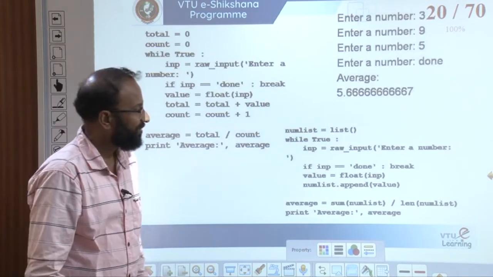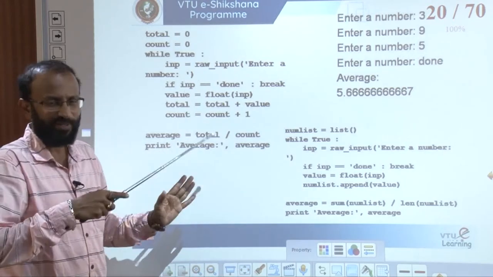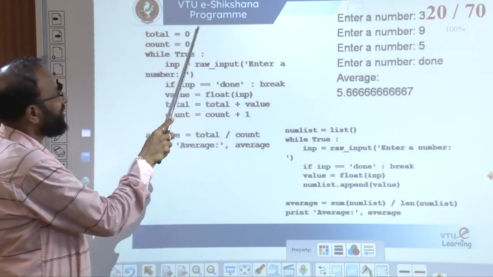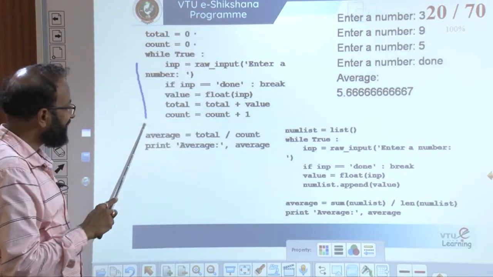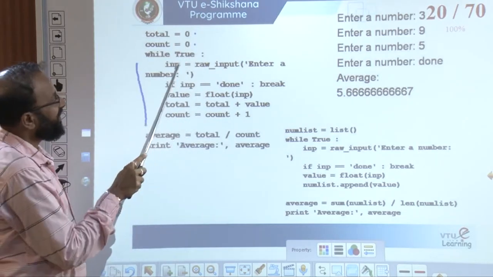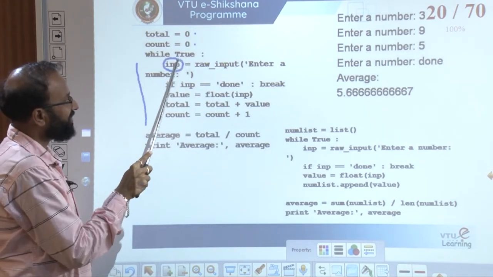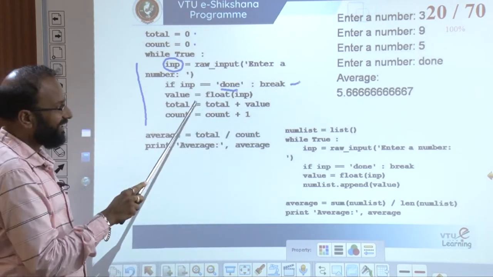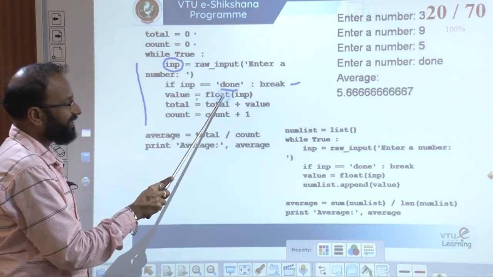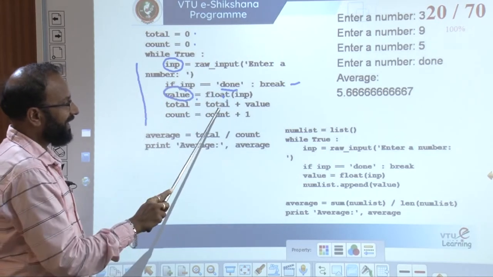Now, one small program, right? What is this program doing? Just as a dry run, we'll go through that. Total equal to 0, count equal to 0, while True, it became an infinite loop, right? Now, raw_input, enter a number. So, we got a new number into this. Now, if it is done, then I am breaking. If it is not done, then I am here, where I am converting that into a float value, storing it in a value. Then, I am totaling it.